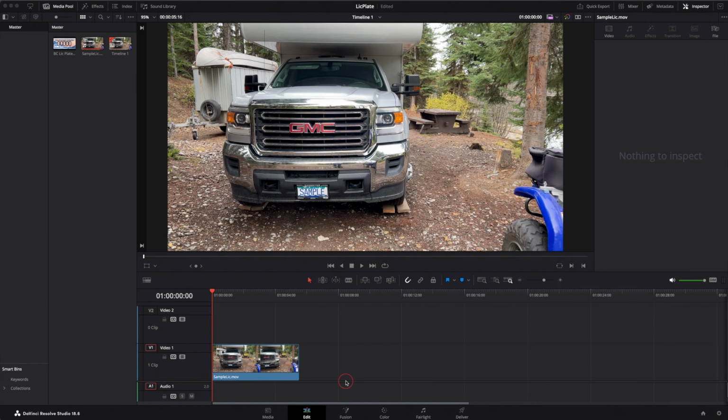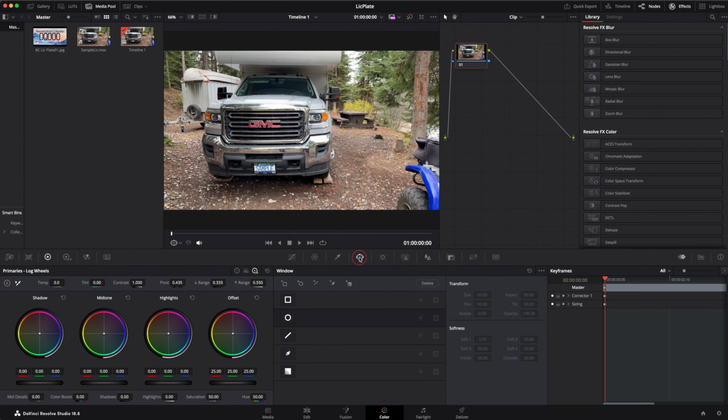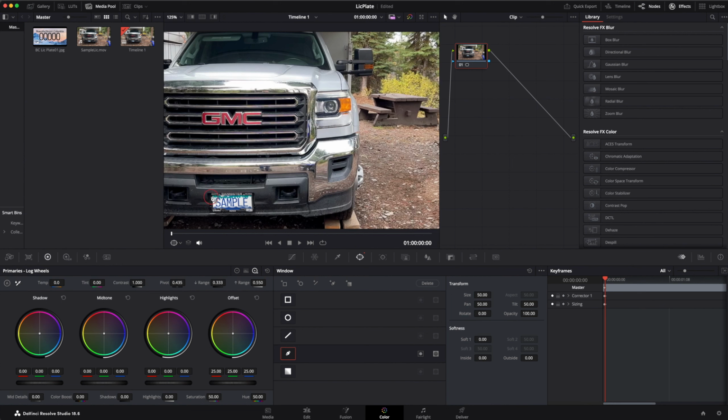For a quick and easy blur of a license plate, I use the Color page, which automatically puts a node in the node graph from the Edit page. Select a power window and then the pen tool to make a selection. Feather the selection by using the outside softness.